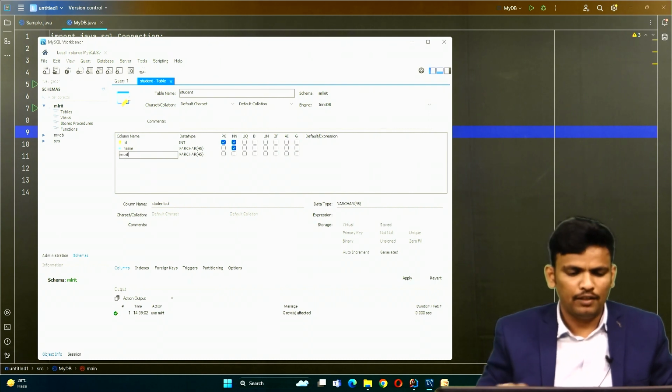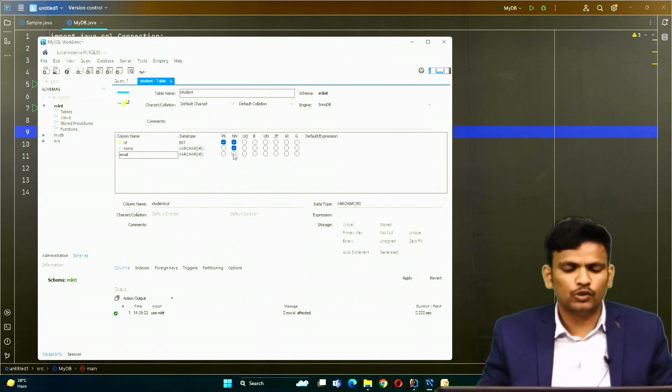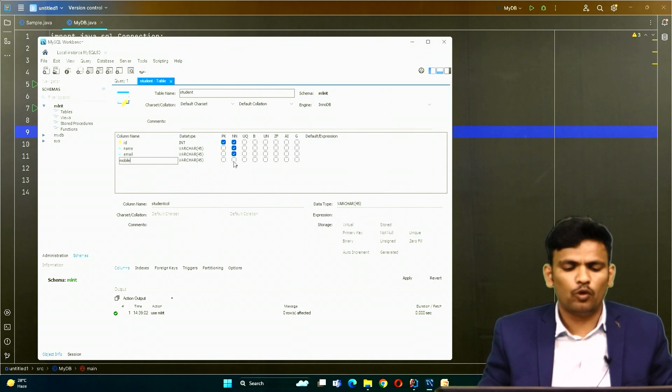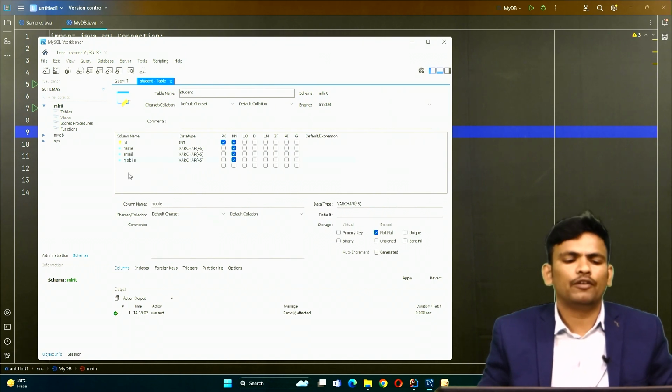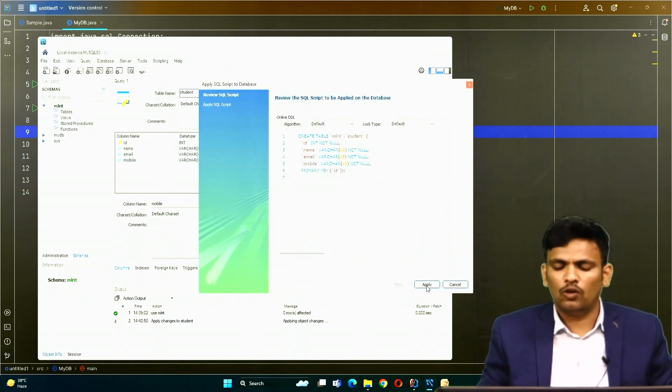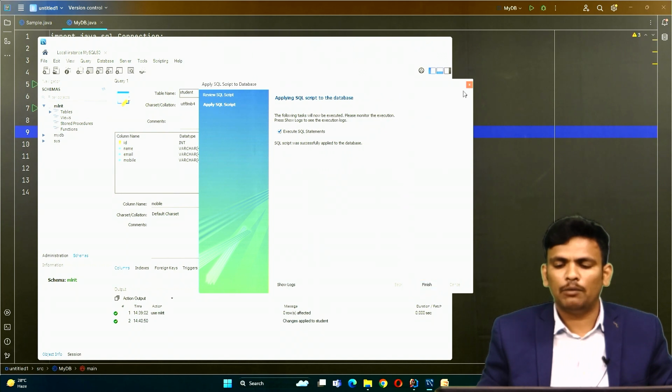Next I will take email, and email also I will take as varchar type only. Next, mobile number. Here I am taking only four fields. Four or forty, no matter; however many fields you want you can take, no problem. Here I am going with only four fields. Now that the four fields are entered, here you can find the Apply button. Just click on Apply. That's it, your table will be ready.